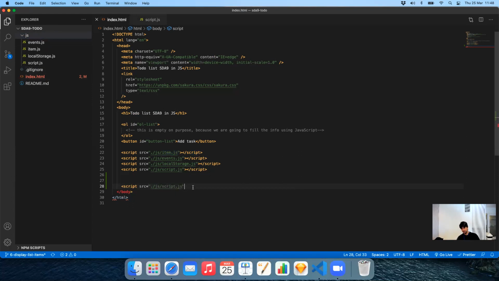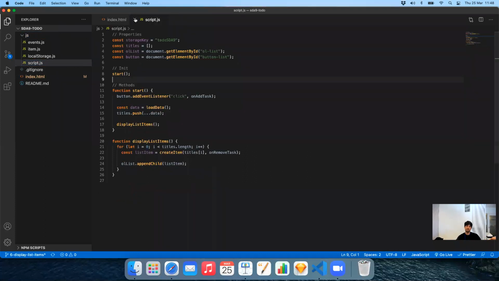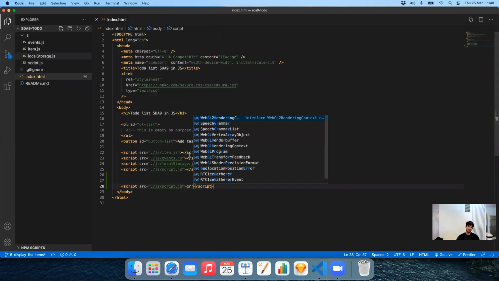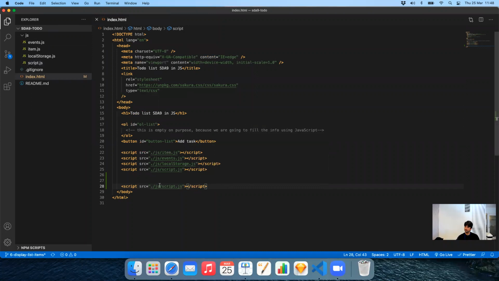Perfect. And then I need to close my tag. And this one, unfortunately, is not a self-closing tag. It's a normal tag because you can write code inside here. But if we're going to have the JavaScript file code here, then it makes no sense to have code here and in the files. So that's why we leave it empty on purpose. That was the question?